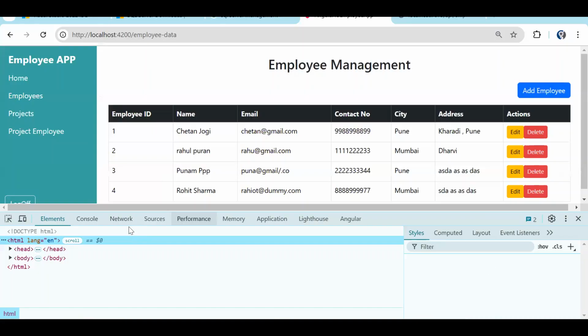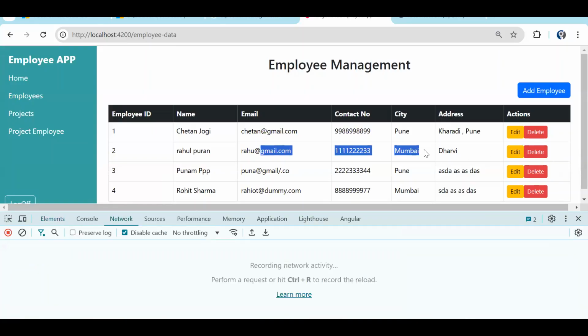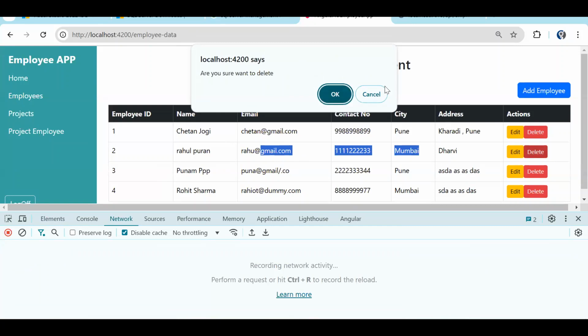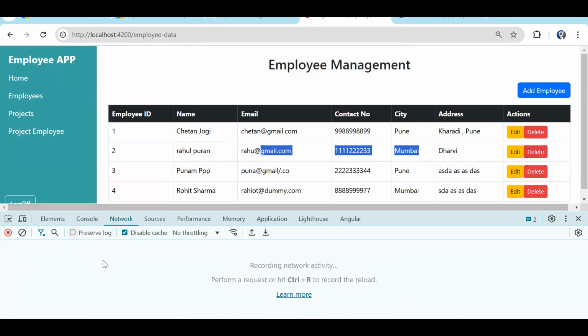If I click on the delete Rahul record, I'm trying to delete. On click of delete, we will get that pop-up. If I say cancel, nothing happens. No API call is there.